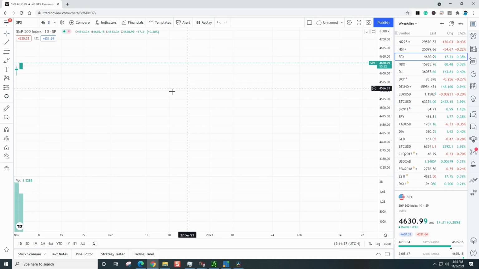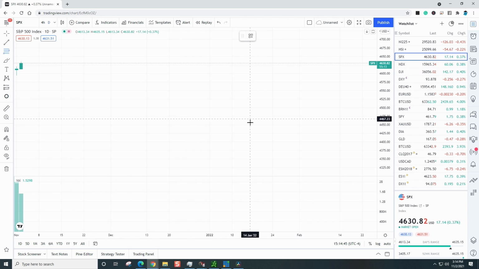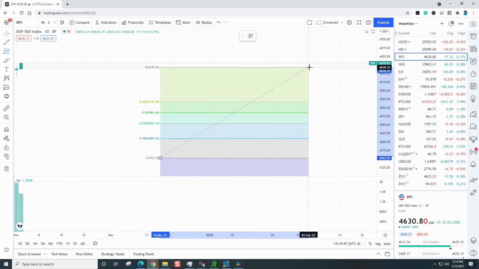Here we are in the TradingView platform. And again, if you want to log into TradingView, it's tradingview.com. I'm using the free version for this video. Again, I use NinjaTrader for my own chart analysis. But the first thing we want to do is come over here and grab the Fibonacci retracement tool. So I'm going to click right here at the top, Fibonacci retracement. Now I'm going to left click. I'm going to drag it up to the right, just so we can see the levels that we're going to pay attention to.